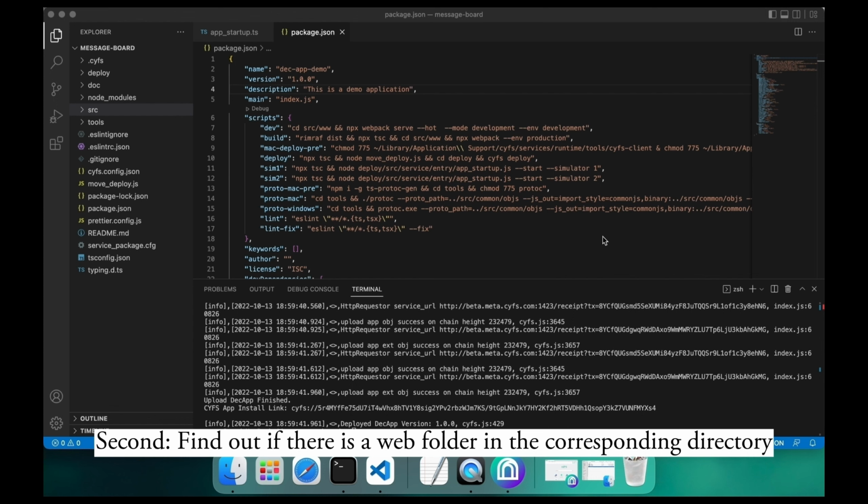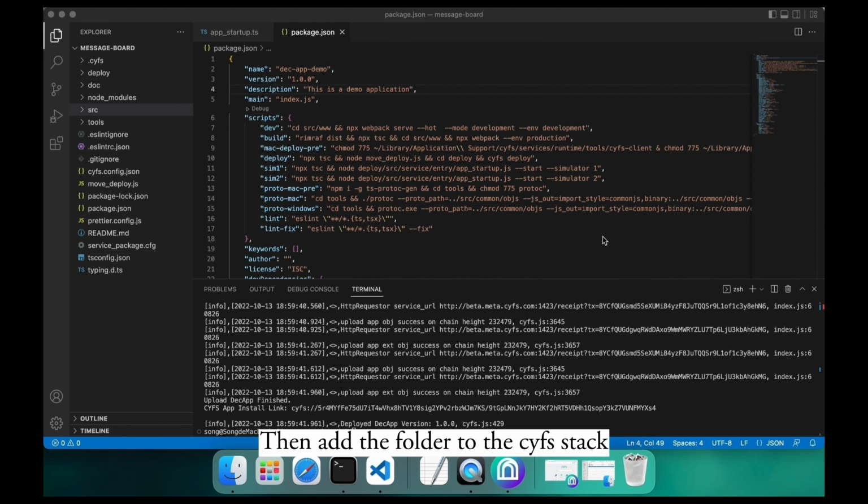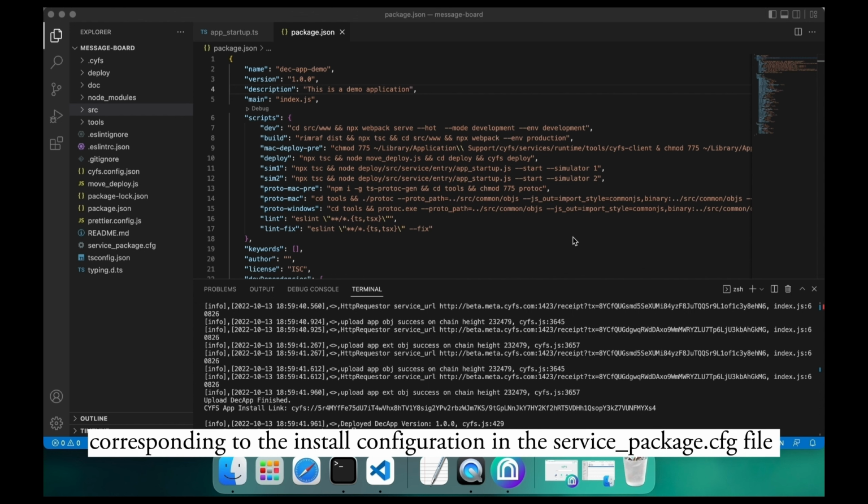Second, find out if there is a web folder in the corresponding directory. If there is, download the web folder to the cyfs root web app ID folder. Then add the folder to the cyfs stack and get a new web directory ID.